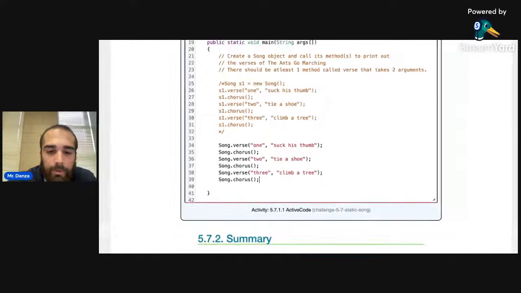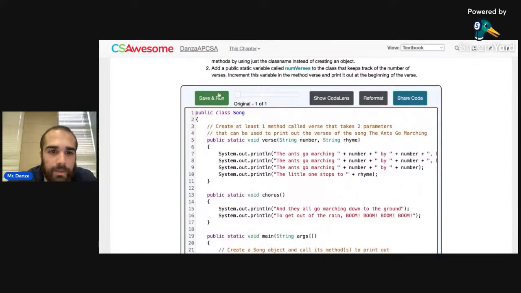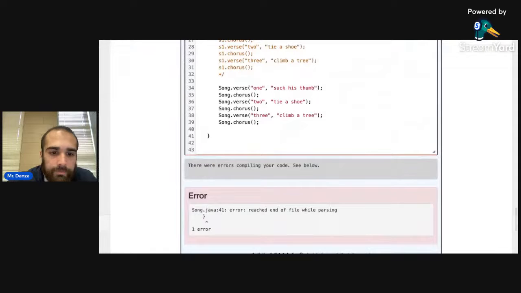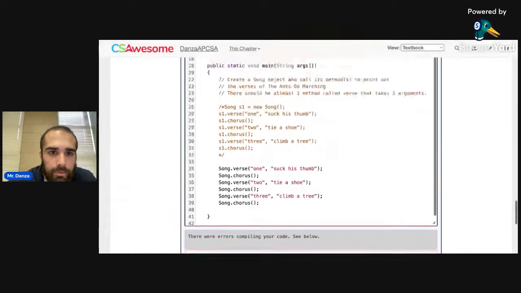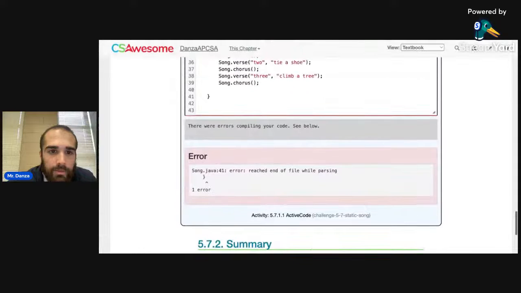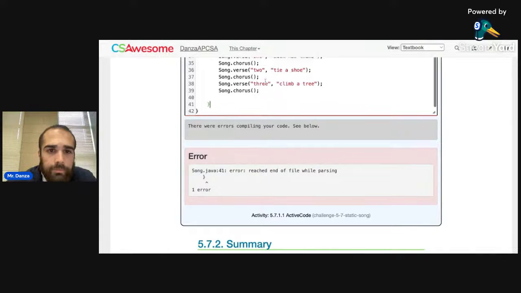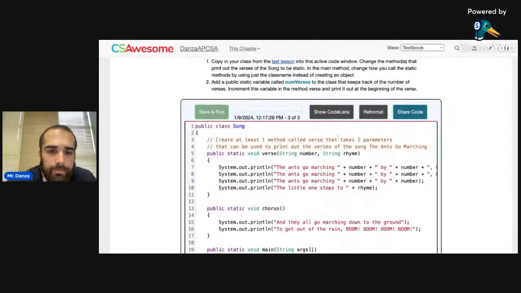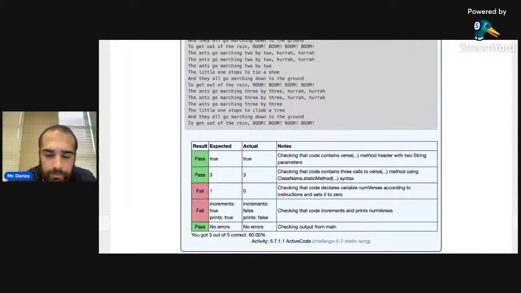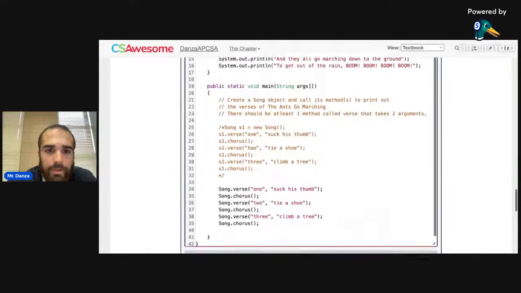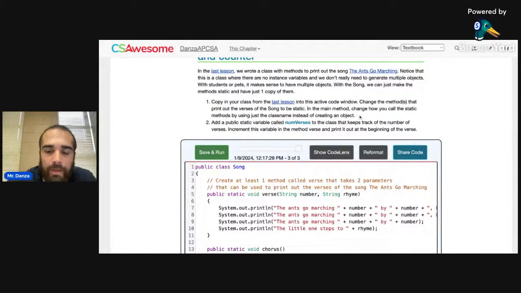They probably could have thought of a better way to present this, but let's run it. Let's see what I got wrong. Line 41. Oh, I guess I need to close my class. Don't know how I lost that one. All right, let's run it. Okay, so I only did step one. I ran it and it worked, but then it says add a public static variable.